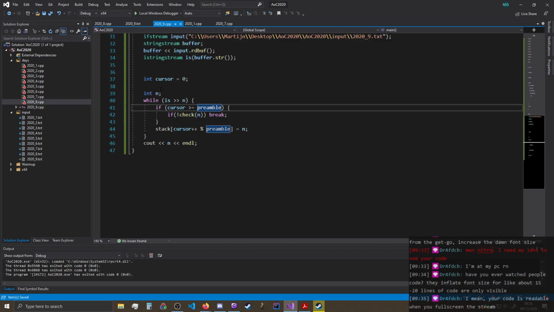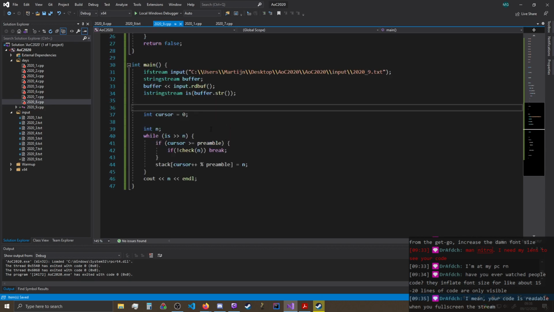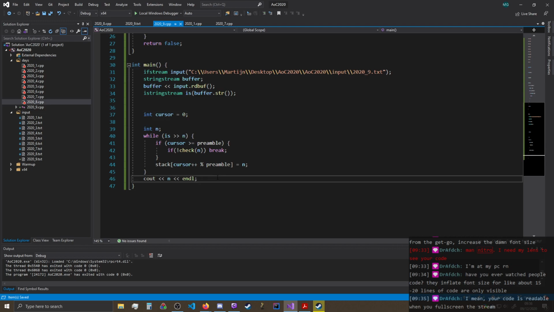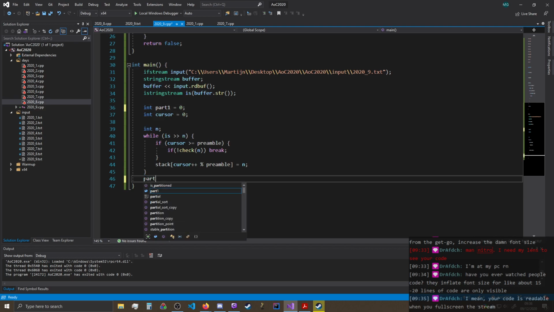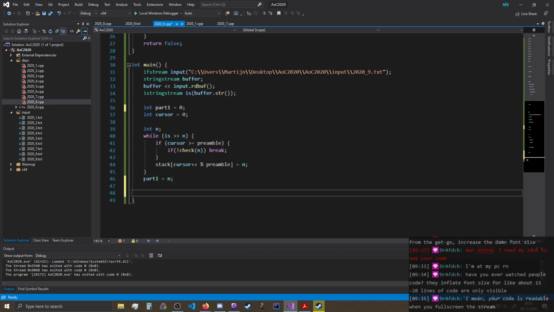So what we actually can do is, this is just part 1. So what we're gonna do is we're gonna have int answer, or let's say int part 1 equals 0, and part 1 is n now. And now what we have to do is we're gonna go through the entire thing in search of that. Only issue is, of course, we have been discarding values so far because we didn't care about that.